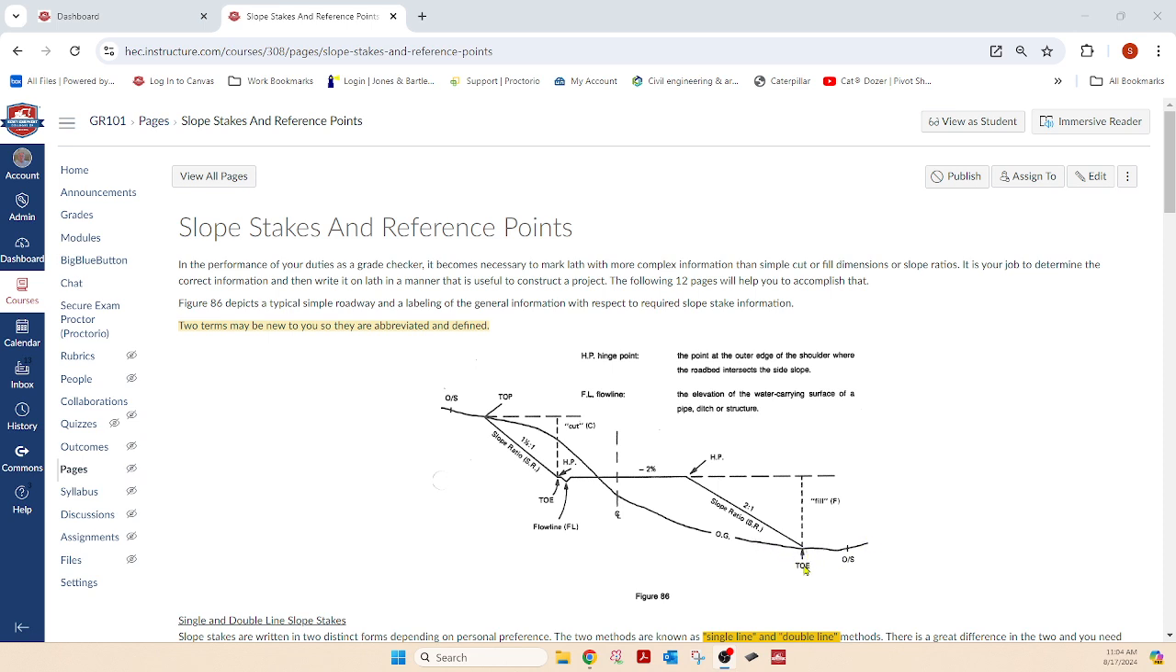So we're looking at this. It's giving us a hint here. Offset stake, we've talked about that. The toe stake, and it's giving us a little information here. Fill. This is going to be a fill. There's not much information on here that can be calculated. This is just a description of the profile that we're looking at.